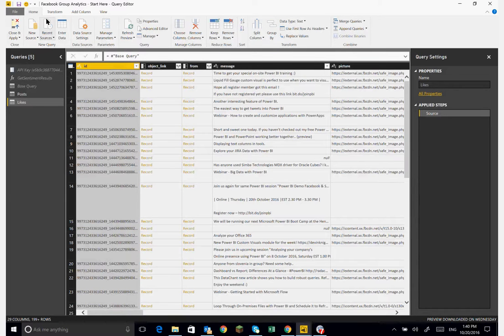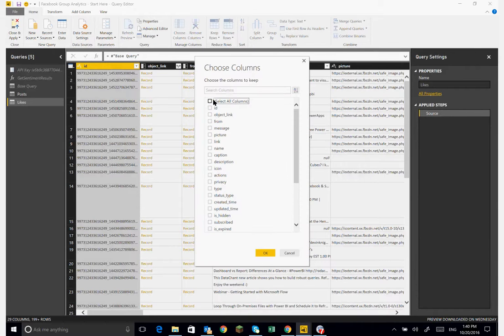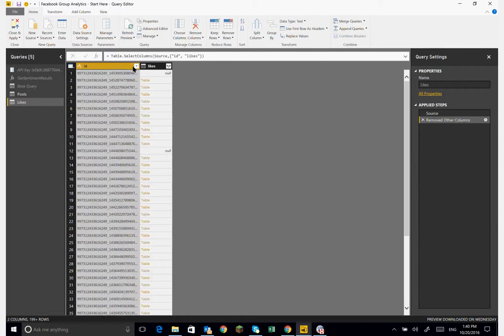And now under the Home tab, I will go again to Choose Columns, and I will just select the ID of the post and the likes field. We click OK again. You can see now that I have a table for each specific post. The table includes all the information for each post, the users that liked the specific post.